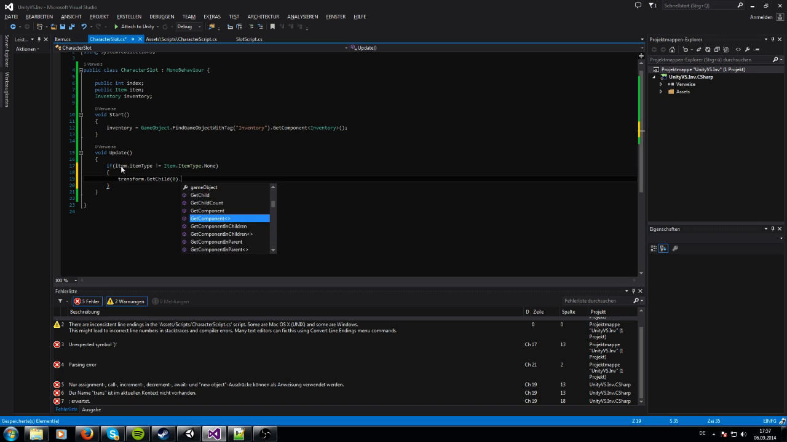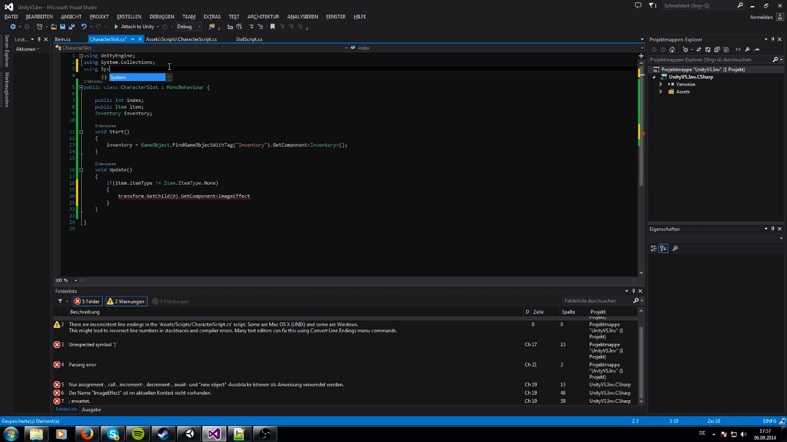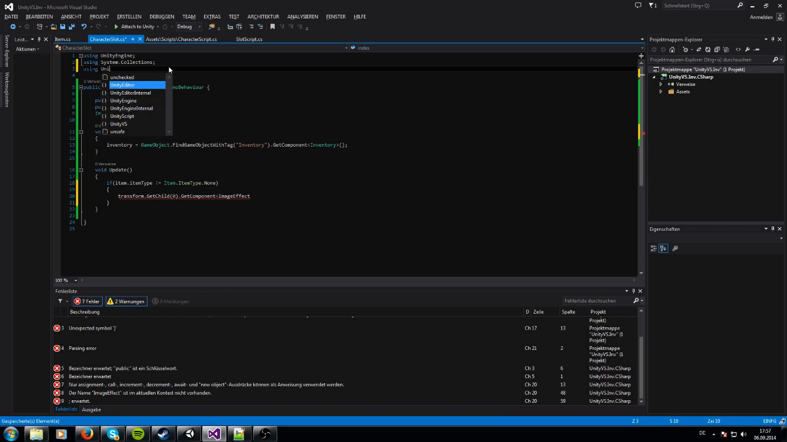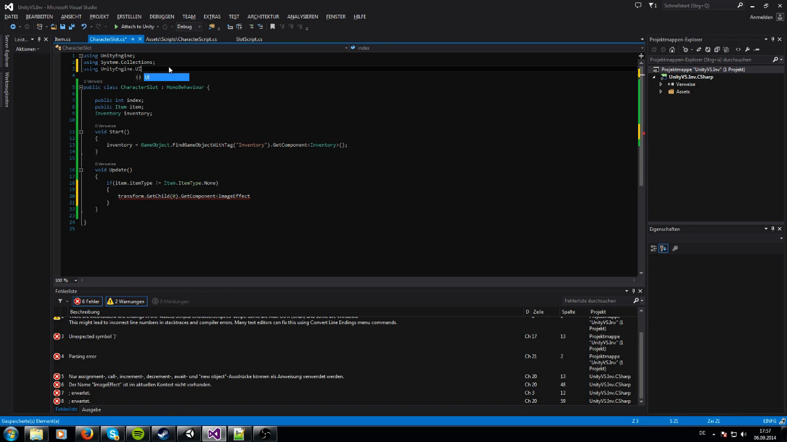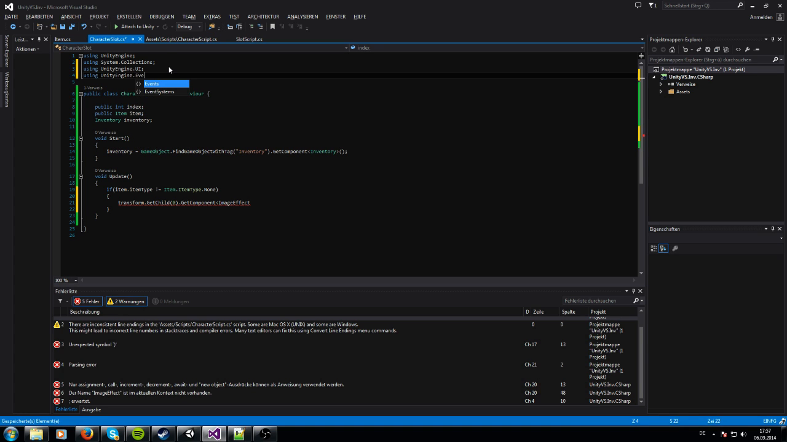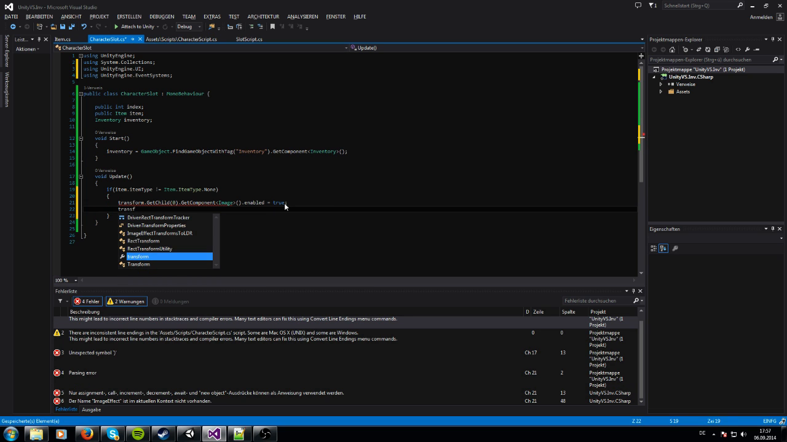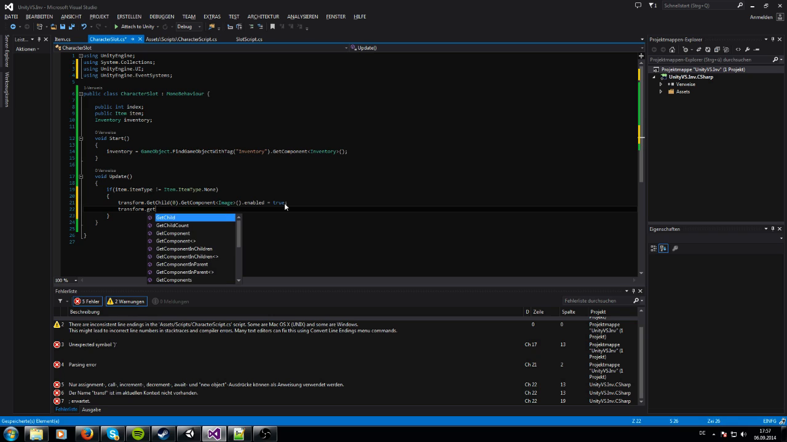So it's only a child, get component, the image of it. Oops, I forgot to add the libraries. Using System, oh no, UnityEngine, UnityEngine.UI, and we need the using UnityEngine.EventSystems. Yeah, that's exactly it. We want Image, and then we want to enable this as true, and then we have to say transform.GetChild, and now we have to set the sprite which we got here.